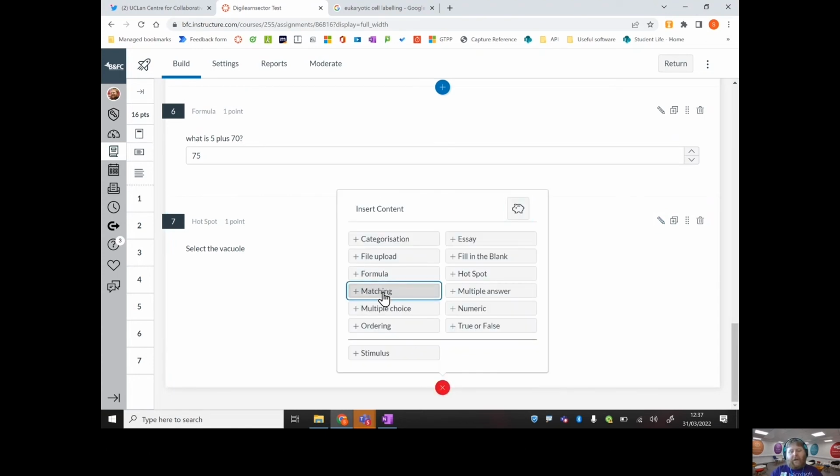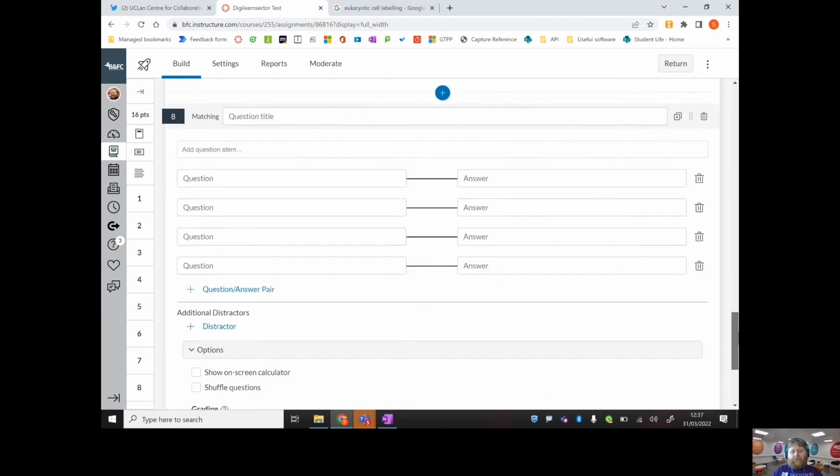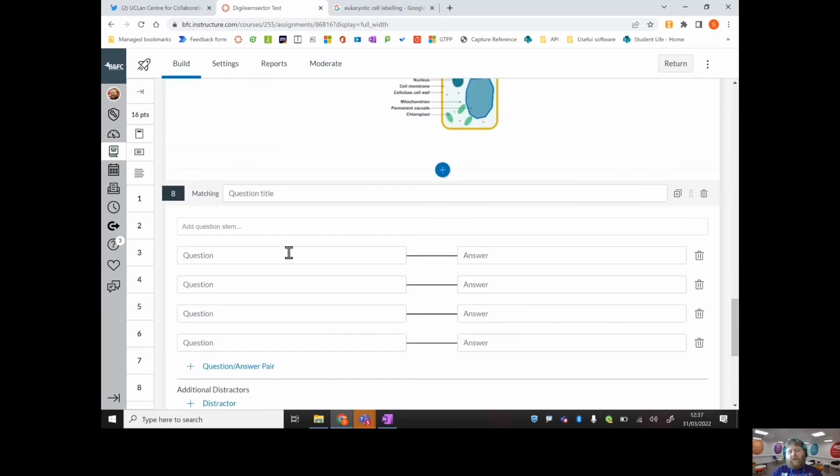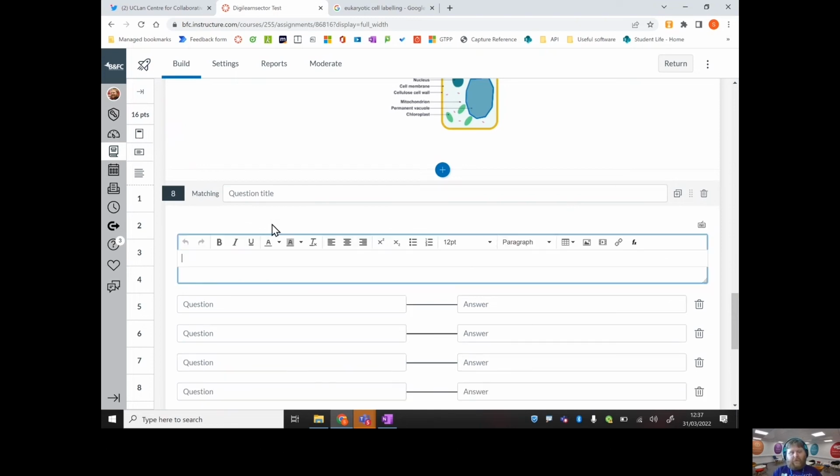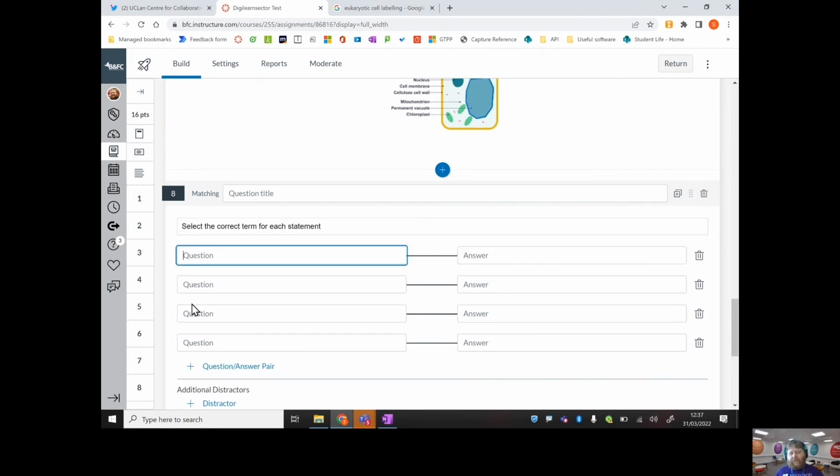Next thing is matching. And for this one, you're matching a question to an answer, or an answer to a question, whichever way around you want to look at it. So it's select the correct term for each statement. Now, one thing that we found with these is, particularly on mobiles, the text can get cut off in the answers. It never gets cut off in the question, but it can get cut off in the answers. So we found put the statement as the question and put the term as the answer.